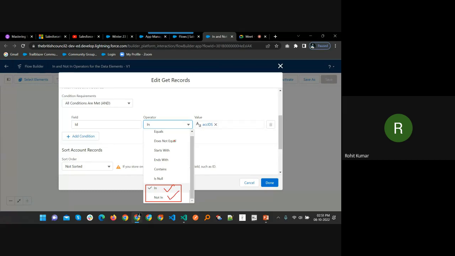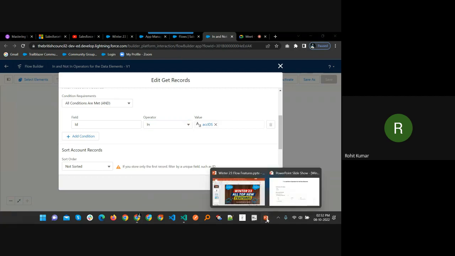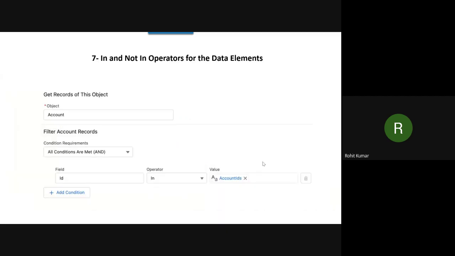Previously we already learned about equals, does not equal, starts with, ends with, and contains, and as well as is null, right? But in this release you can see two new operators, IN and NOT IN, right? So let me move to the next slide.